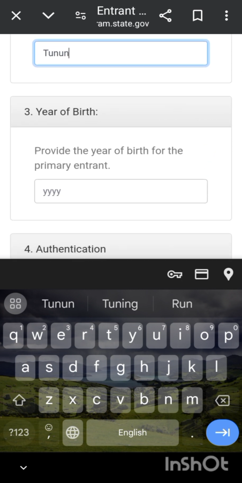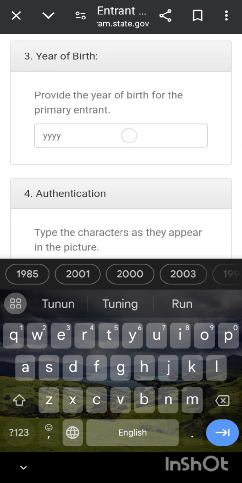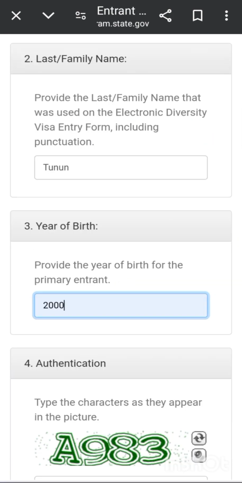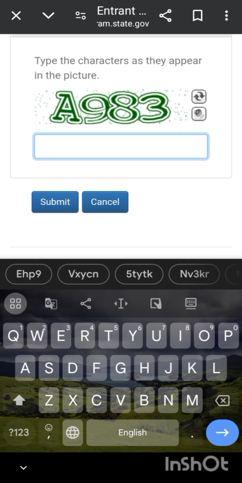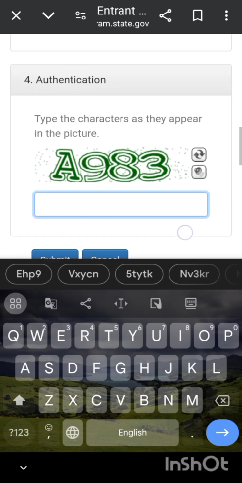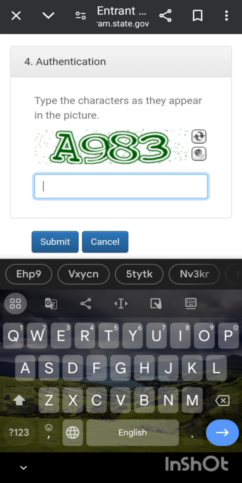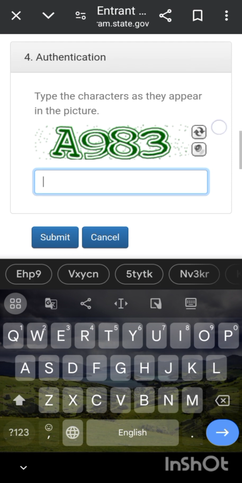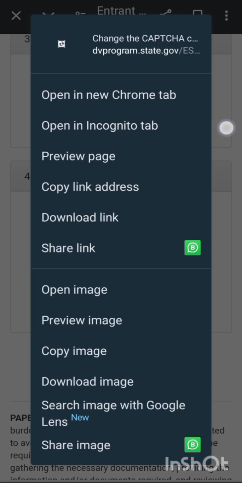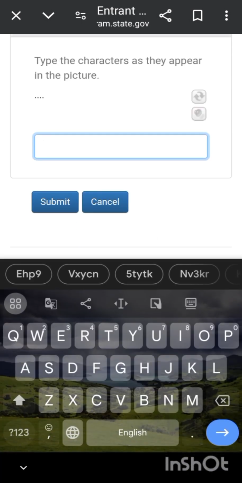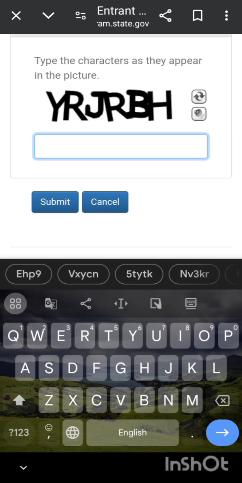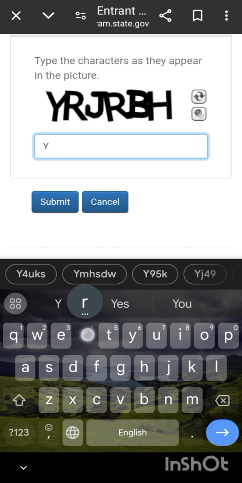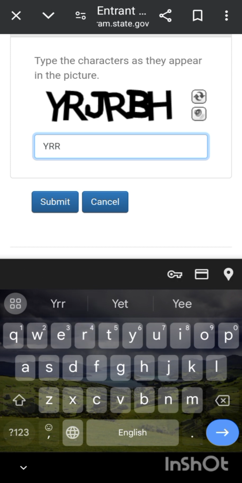Now on the year of birth, you copy the year of birth as on your confirmation paper and put it here. So if you assume it was 2000, then we go to this last part, authentication. You are expected to copy this code. You can see A983. If you can't see the code well, you click on this section, where you see an opportunity to change. When you click on it, it will rotate and give you a different code. So you can type the code. For instance, we are typing the one we are using here.